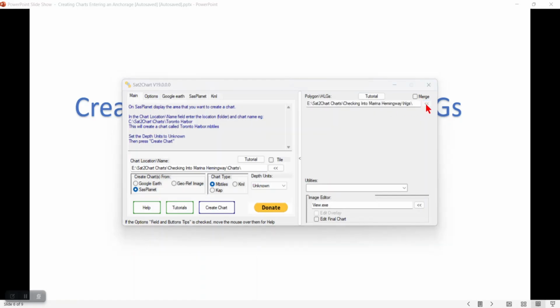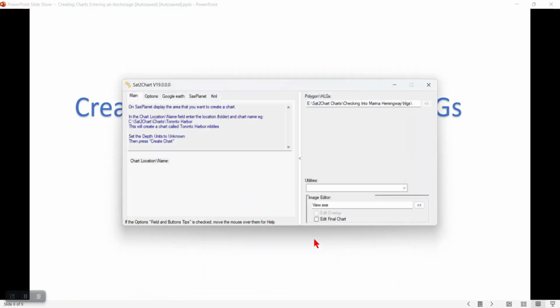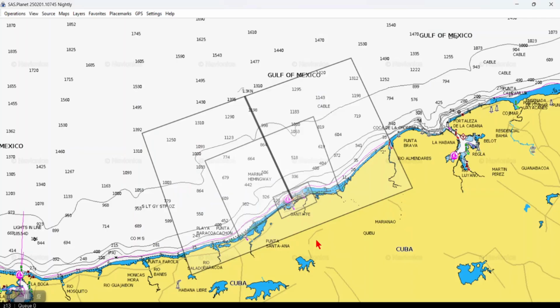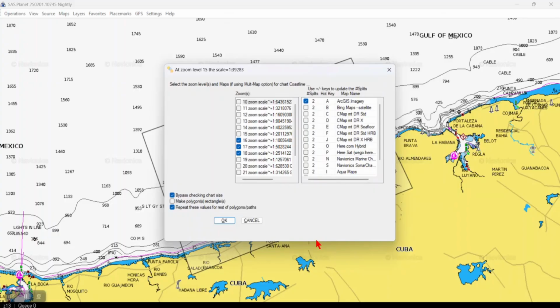So we just click this, and we select all our HLGs. And we press finished. Now SAT2Chart is going to ask you for what zoom levels and what maps you want in these. The first one it's asking for is the coastline. The coastline is going to be at zoom level 15.